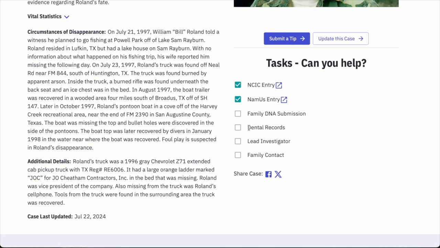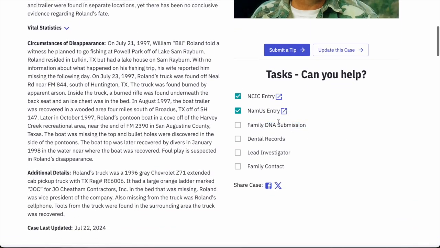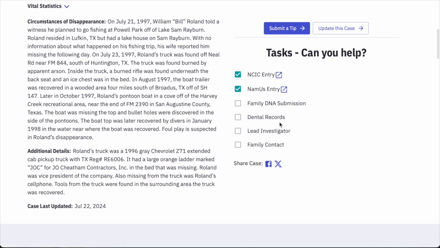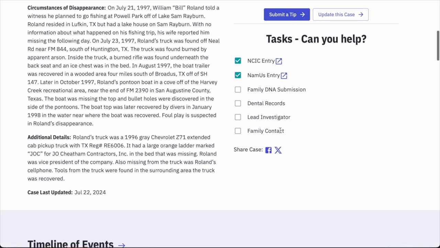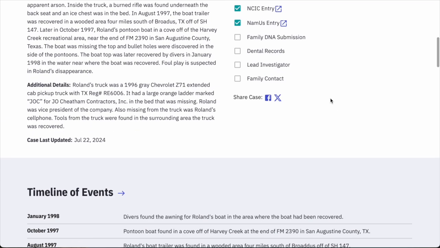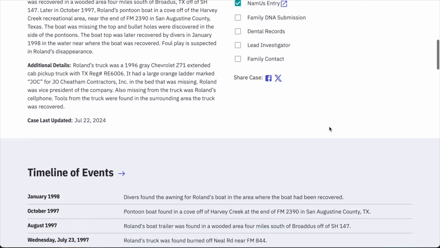We've got some unknown tasks. We don't know if dental records have been put in. We don't know if there's been family DNA. Does Mr. Rowland have family? Is his wife available? Does he have children? Someone else, a brother, that could submit DNA that can be checked against those unidentified bodies. Cyber sleuths, this is where you come in, looking at these cases. Let's get those family DNA submissions going. If you want to share that case directly to Facebook or X, we've got those links right here.